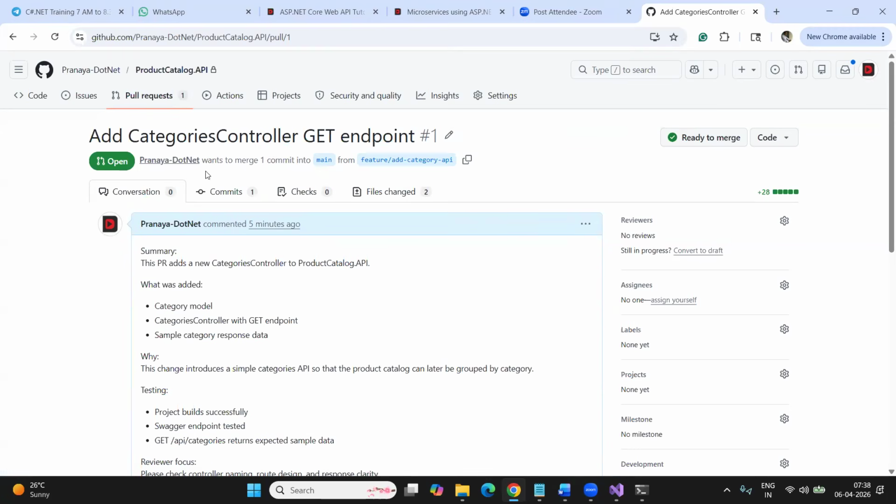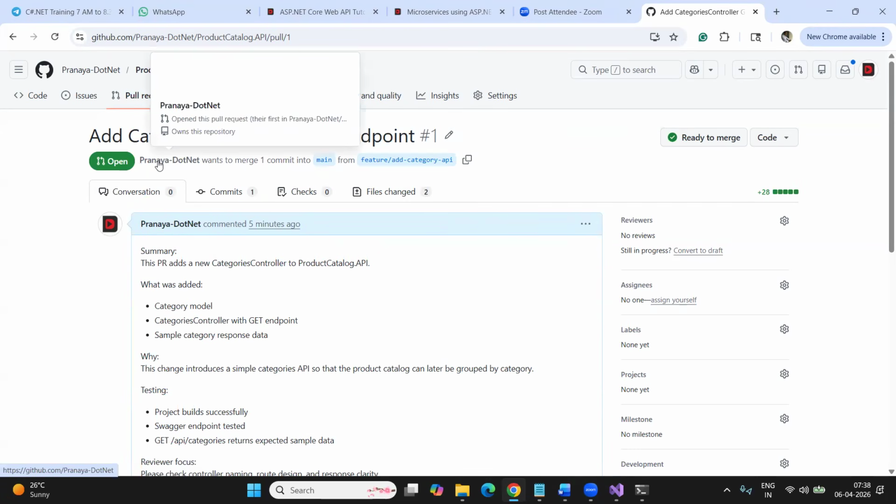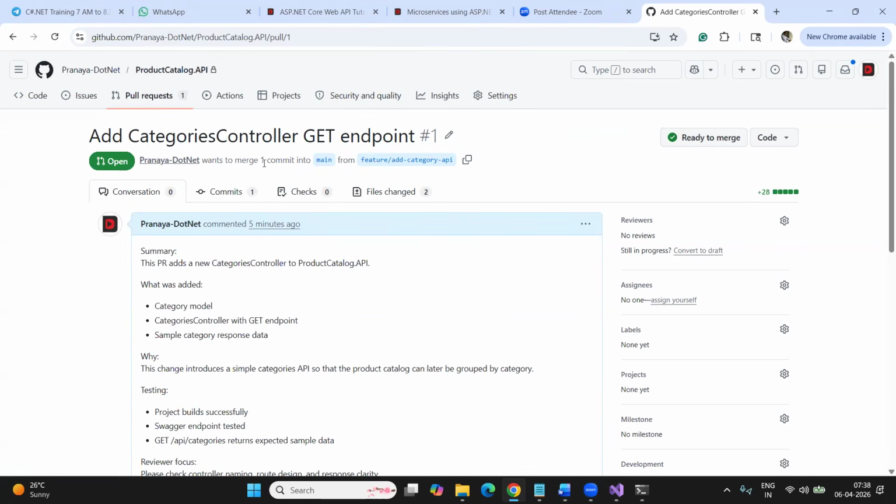Pranay wants to merge one commit into main from this branch. So basically, what it is clearly saying is who is the developer who worked on this pull request: Pranay. He wants to merge one commit. So how many commits does that pull request contain? One commit. That commit he wants to merge into main from this branch. Please review this. So suppose now I am the reviewer. I'm not the developer. The developer initiated and created the pull request. Now it is the time for another developer to review the changes. So he comes to this one.